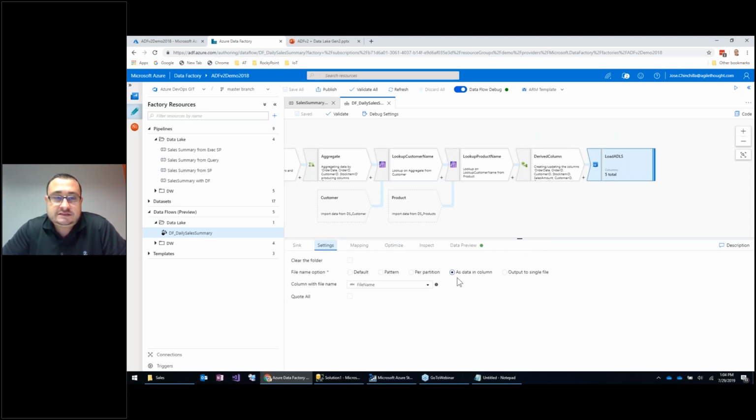There's other options that we can have for loading Azure Data Lake. The one I defined is the file name option, which was generated as part of data in a column from my data. And that is from that file name variable or field that I generated in my derived column here. But there's other options here where you can have Azure Databricks, which is the compute power behind the scenes, generate your file names based on the default settings for Azure Databricks, based on a pattern or partition, or just consolidate everything into a single file.